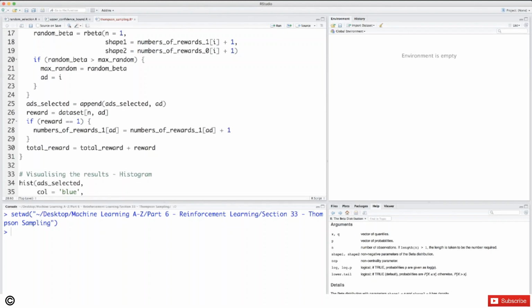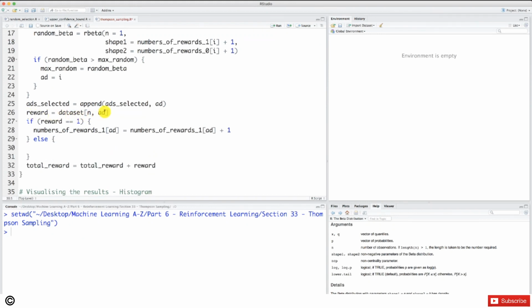All right, and then we have this else. And this else corresponds to the situation where reward here is equal to 0. That is when the add that we selected got a 0 reward at this specific round n. And therefore, when that happens, we need to increment the numbers of rewards 0 this time. So I'm copying this line and pasting it right here, and then replacing the index i by add, because we need to increment the numbers of rewards 0, but only for the value corresponding to this add index here. All right, and now we're done. Thompson sampling is actually fully implemented.